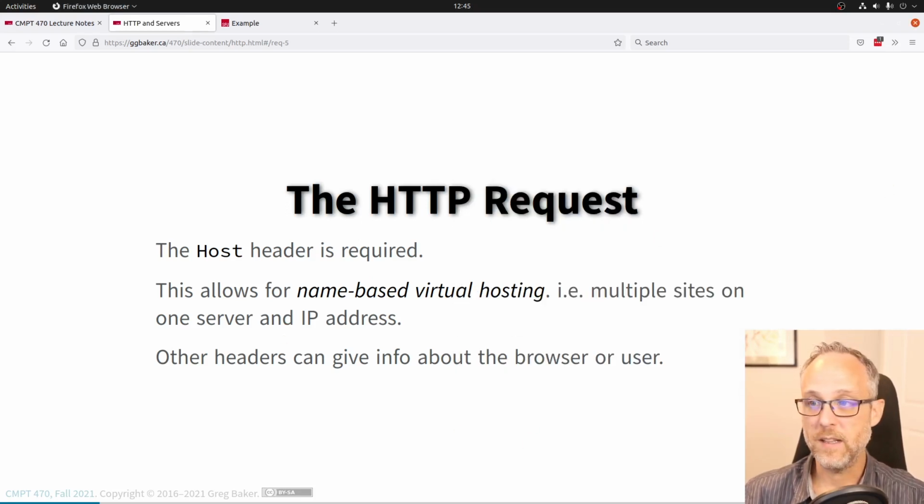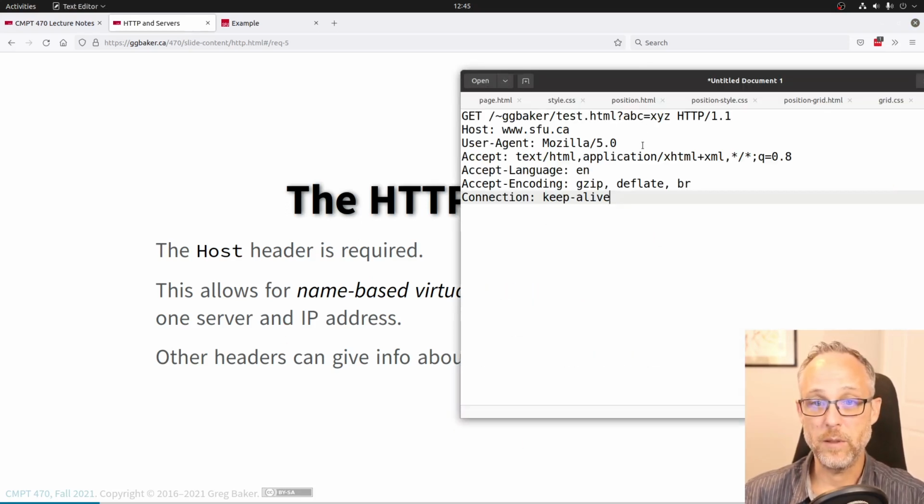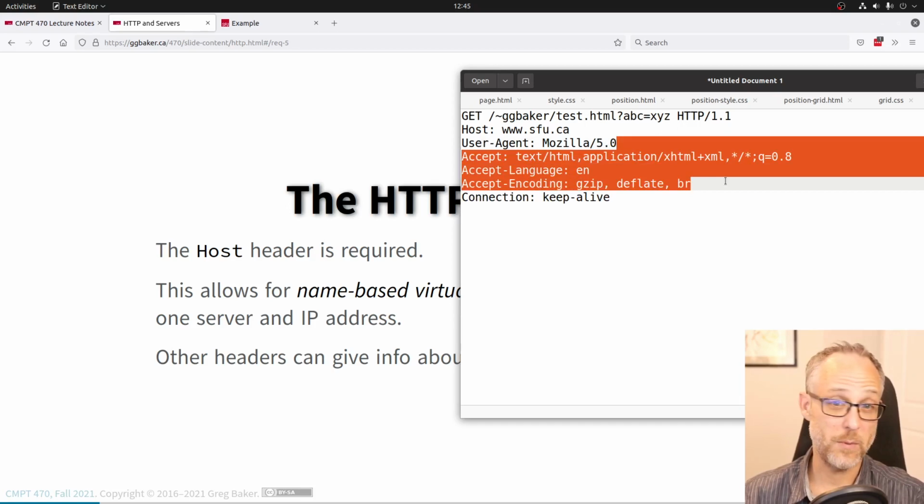And then there's other information about the request that is being made, like how are we making this request? Who is making the request? What kind of response do we want?